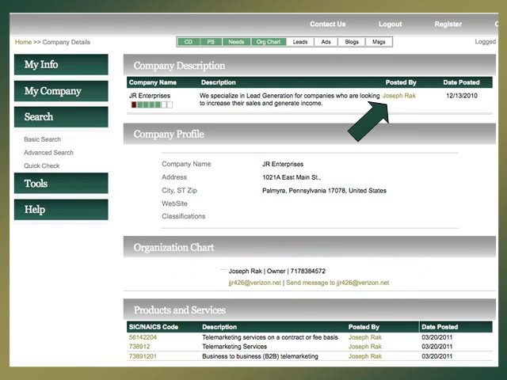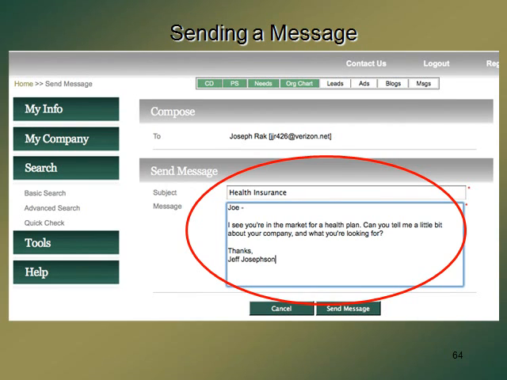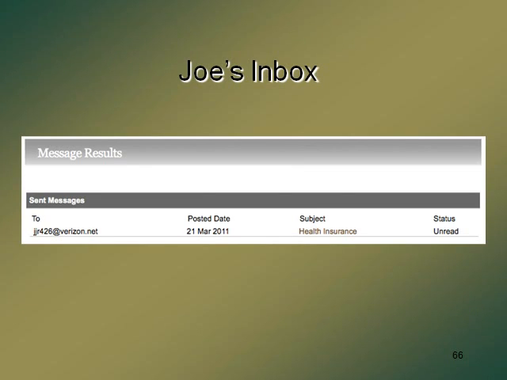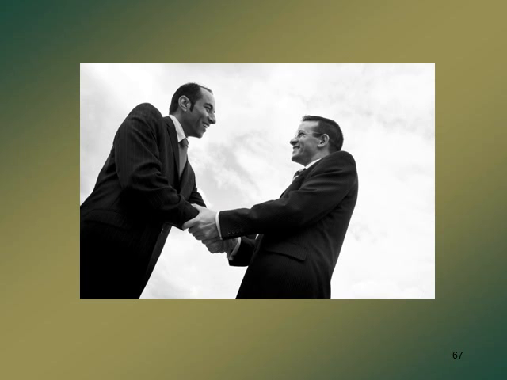Here I can write him a short note telling him that I noticed on Biz Bond that he was in the market for health insurance and inquiring if I can help. I click send message and it will immediately show up in Joe's inbox. When he gets his regular notification from the system, or when he signs in, he's going to see this message and be able to respond. Hopefully I'll have what he's looking for and we'll be able to do some business together.